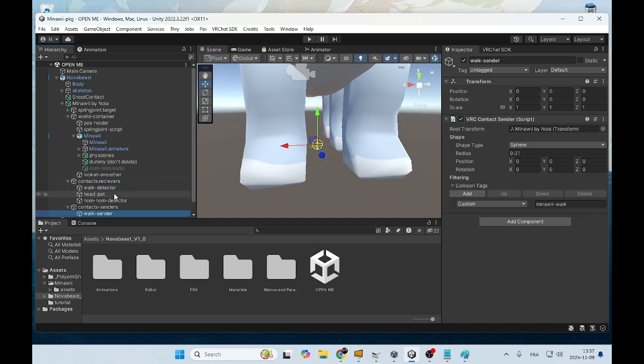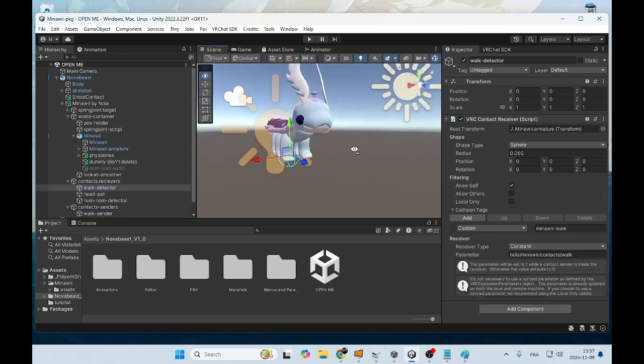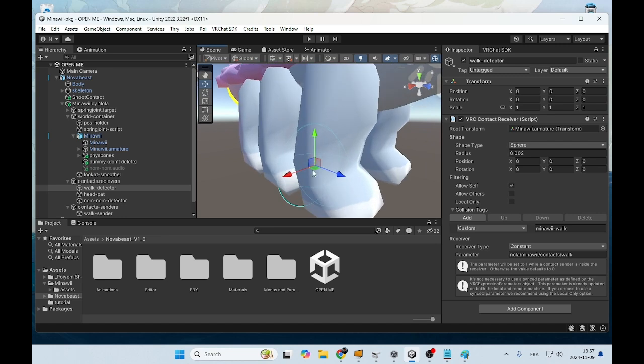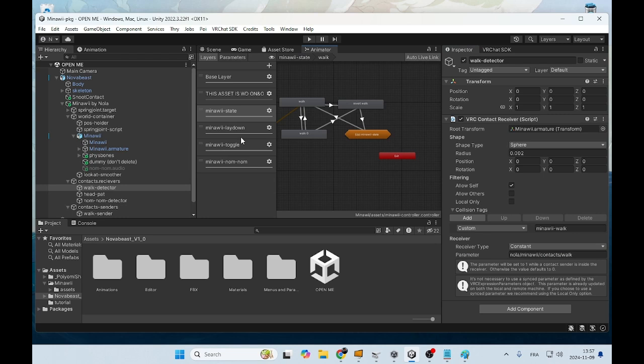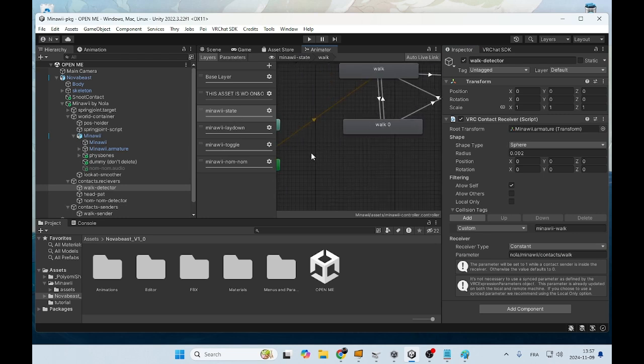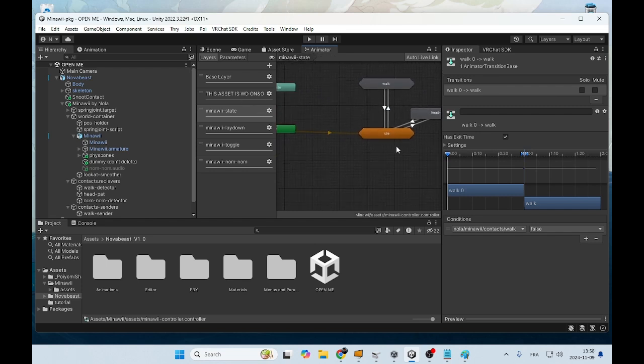And then what you do is whenever this thing is not inside the smaller one, you play the walk animation, and it's as simple as that. So here, Minawii walk triggers Nola Minawii contacts walk. If I go in the animator in the states, here it goes from walk 0 to, oh shit, I'm in the, yeah, okay.